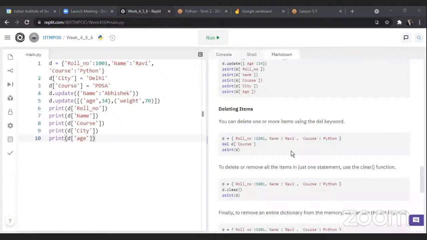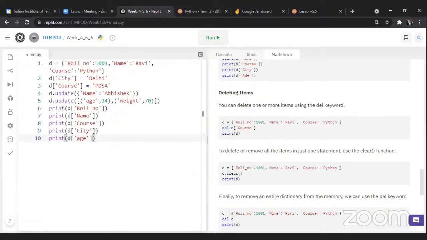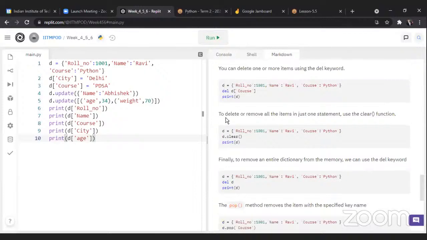So after that, deleting items, we can use the del keyword directly. After del, you can just pass the dictionary name, and inside the square brackets, you can pass the key value. So these elements will be deleted with the key value combination. Second, to delete or remove all the items, you can directly use the clear method, d.clear. So all elements will be deleted from the dictionary.